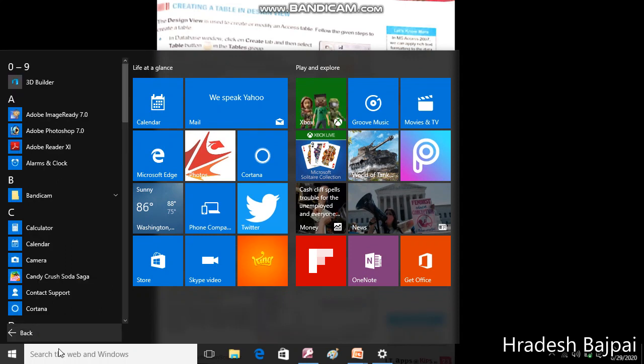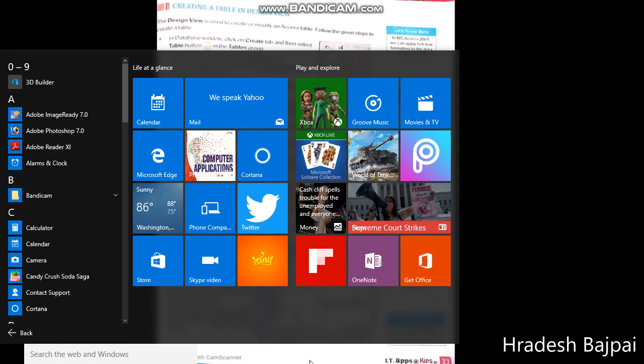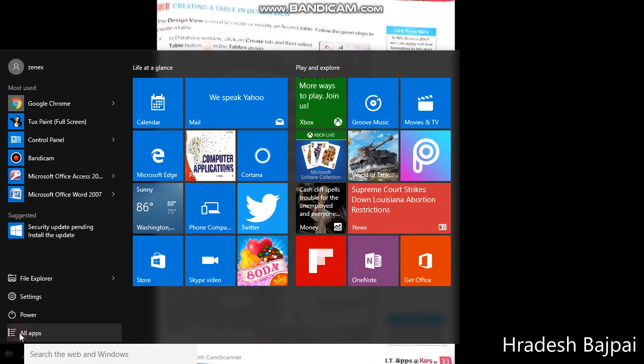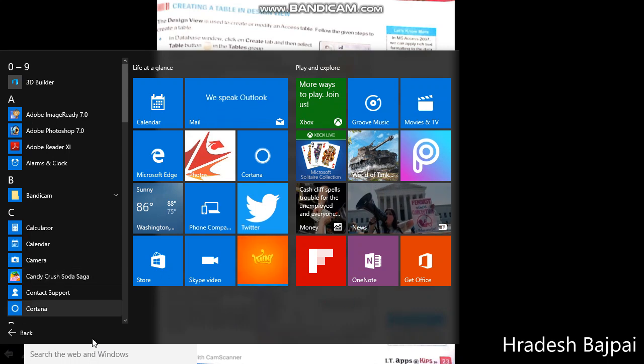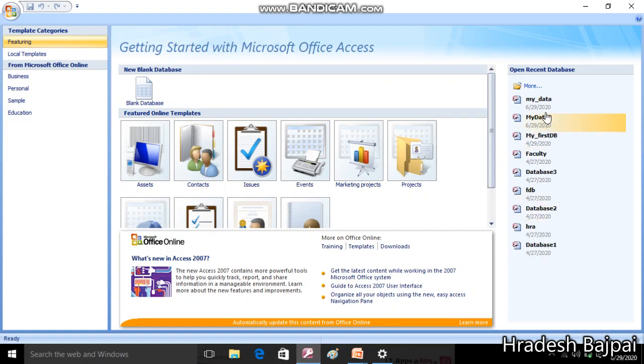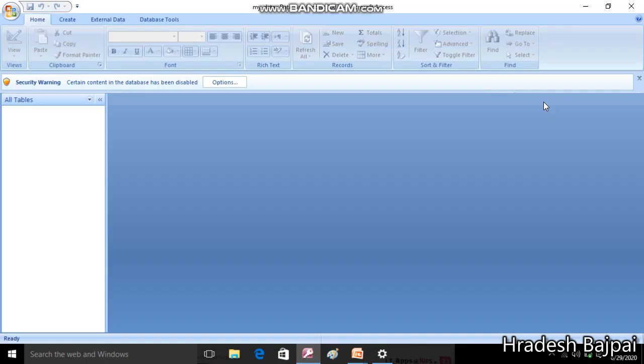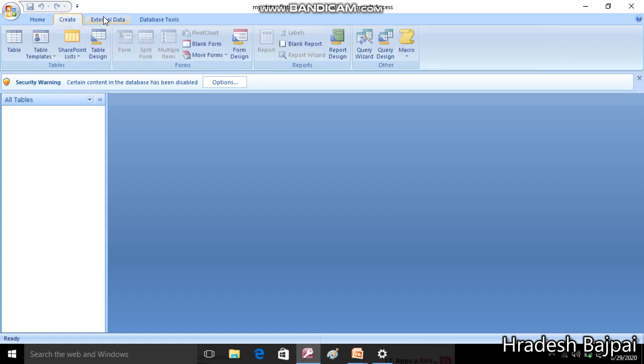You have to open MS Access. As I have the shortcut here, I'm clicking on this option and opening my old database, my data. Now the first step for creating a table using design view: click on the Create tab and then click on the Table option in the Tables group.